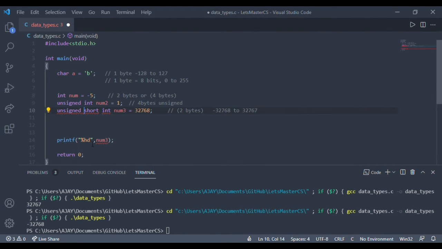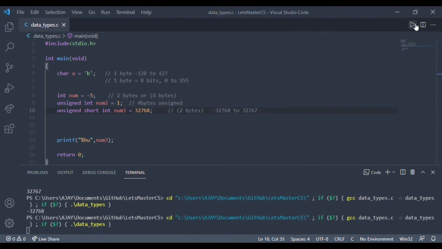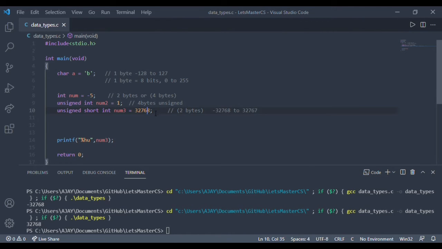Now let's check for unsigned short int. We will use %hu to print unsigned short int. Let's run it. So it is working. We can use a greater number, it will cause no problem.